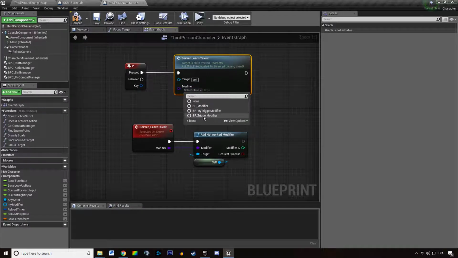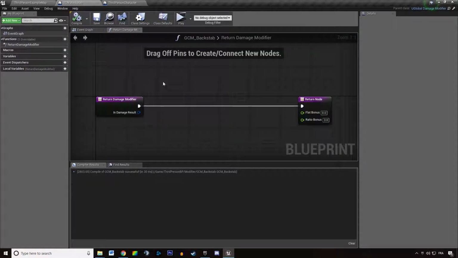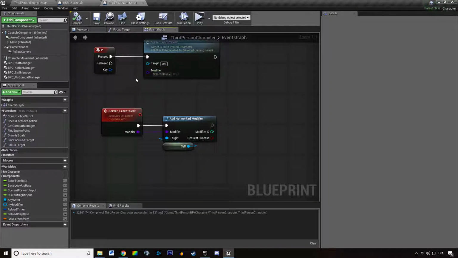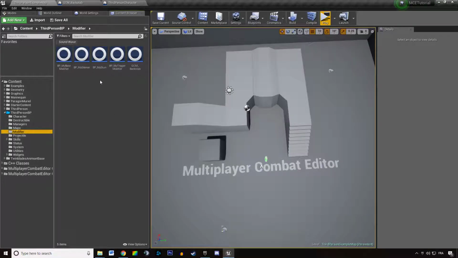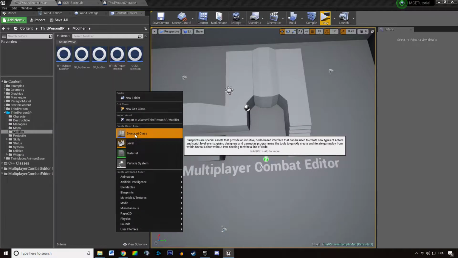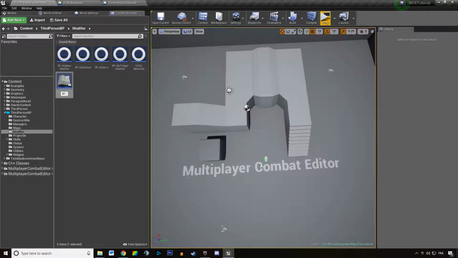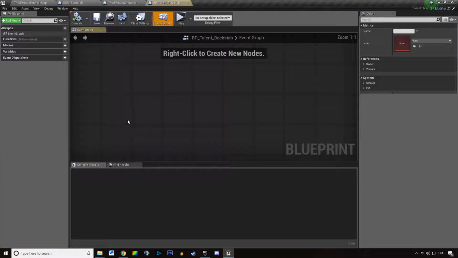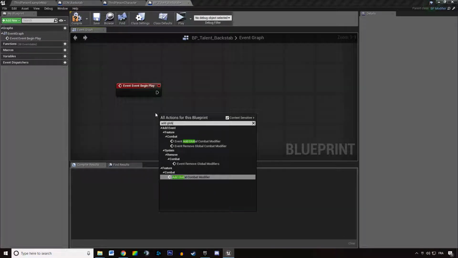And what talent are we going to learn? We are going to learn the GCM backstab, but actually we need to learn a modifier. In here we need to add a modifier, and we created a global combat modifier, and global combat modifiers are just one tool used by modifiers. So we need to create the modifier backstab. So we're going to create a new blueprint class from BP modifier, which is going to be BP talents backstab. We're going to open that up, and on begin play, we're going to add a new global combat modifier.